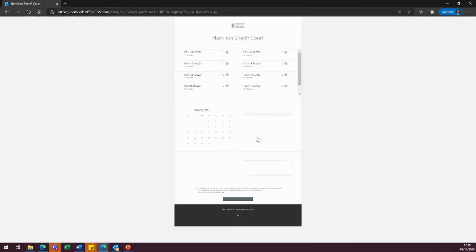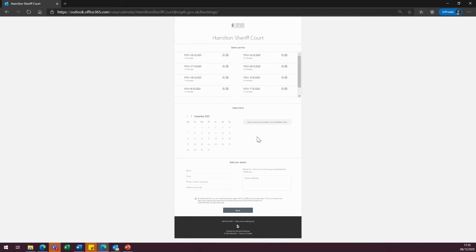And as you see, the system has just updated itself, and we have logged into the Hamilton Sheriff Court booking site. So that's given us access without having to add a new work or school account.